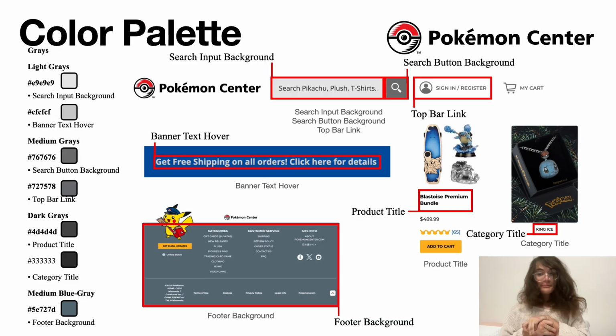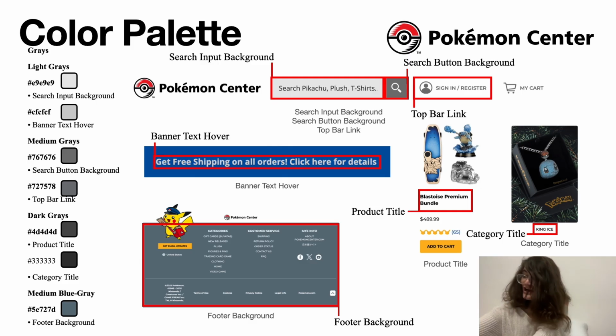Next, we are doing the Pokemon Center, which has a color palette of grays mainly. The light grays with the search input background, the banner text hover, the medium grays search button background, the top bar links. Then there are the dark grays, which have the product title, the title category. Then there are the blue grays, which have the footer background.